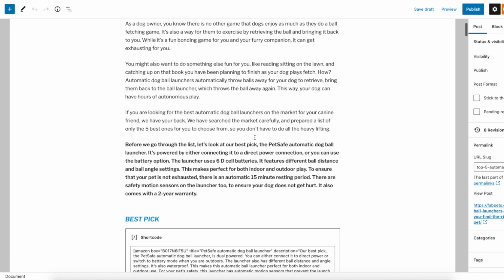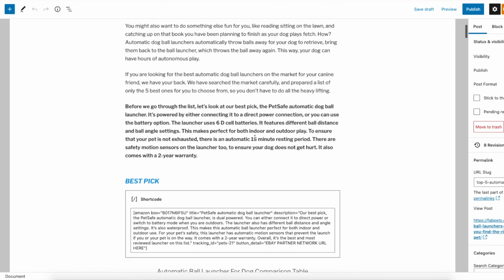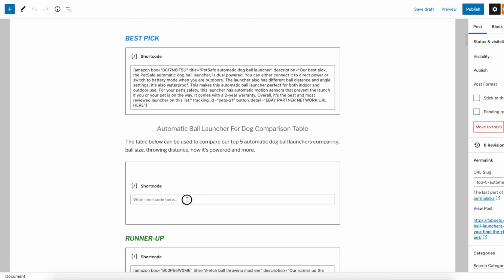So I'm back on the product now. So I'm going to paste the shortcode in here. So that's fairly nice. We could do with a picture here.